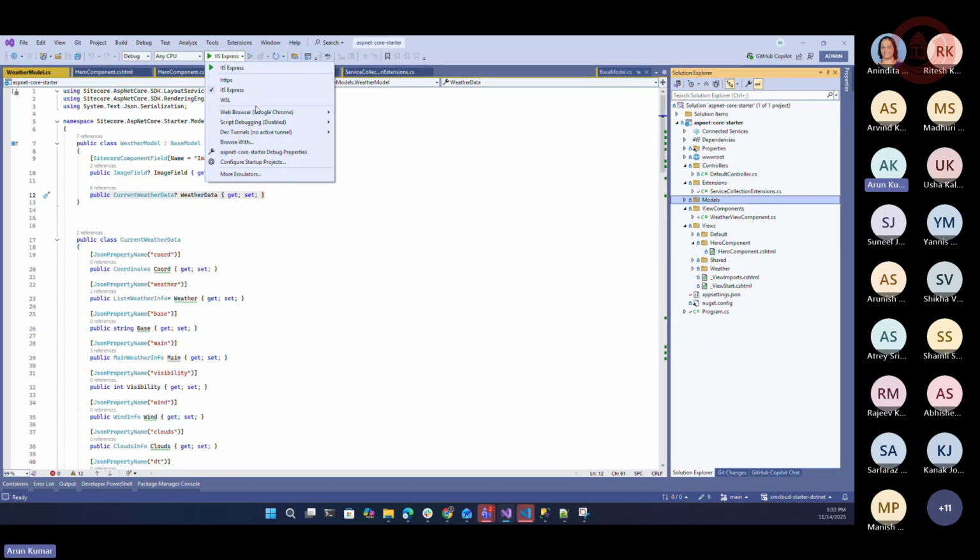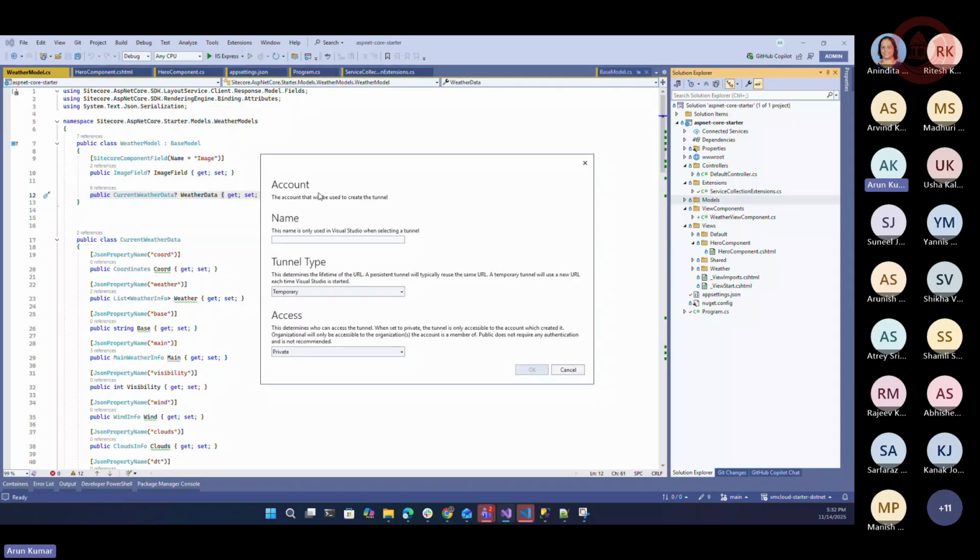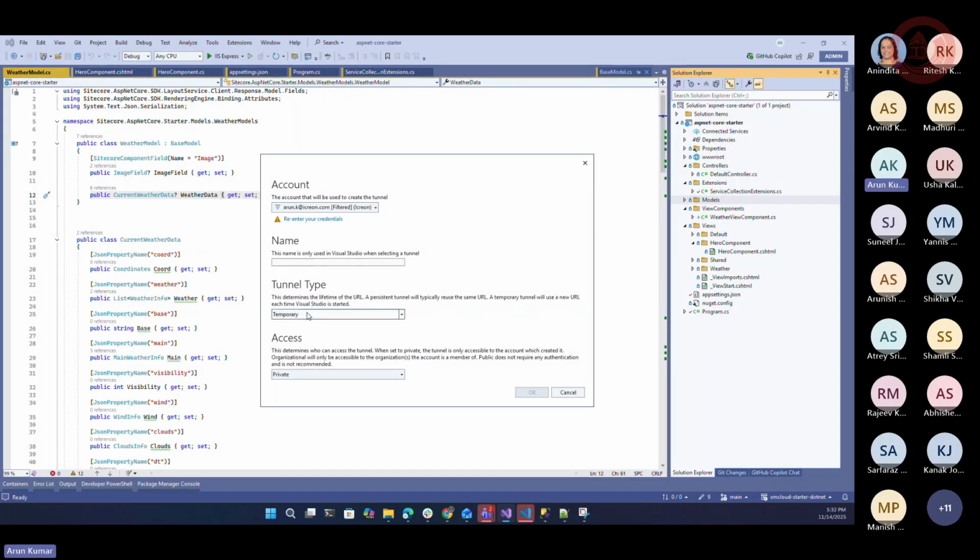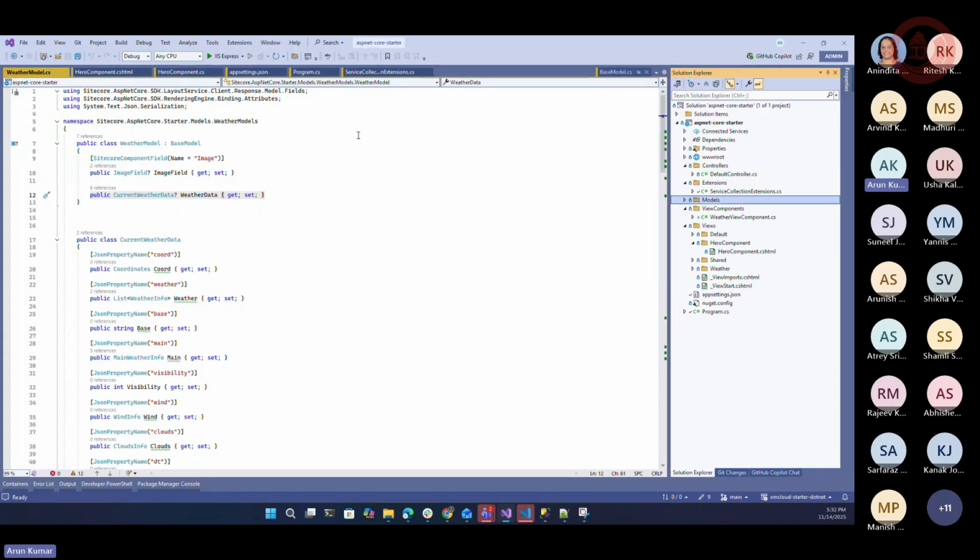So first, this is a feature available in Sitecore 2022. We can create the dev tunnels. A dev tunnel is basically if we want to run the localhost environment on a public URL. So you can create a dev tunnel, give the name of the dev tunnel, choose temporary or persistent, and it will create a public URL for you to expose this local URL to the public.